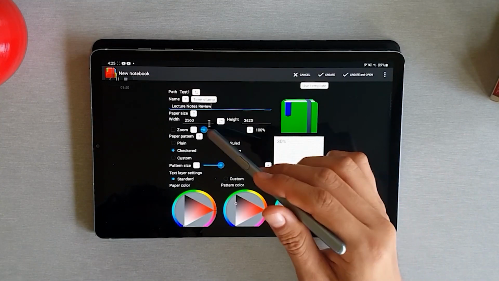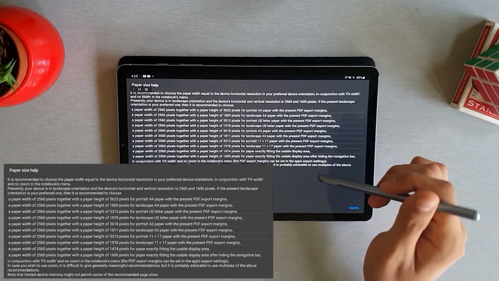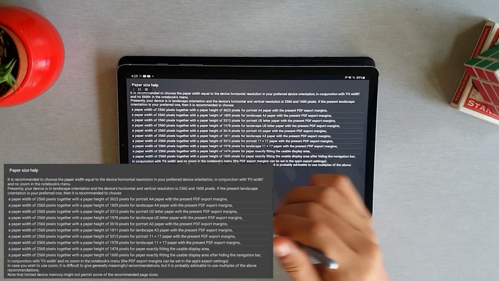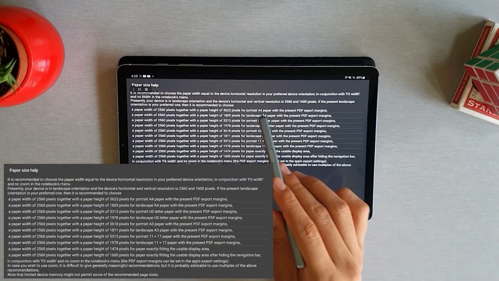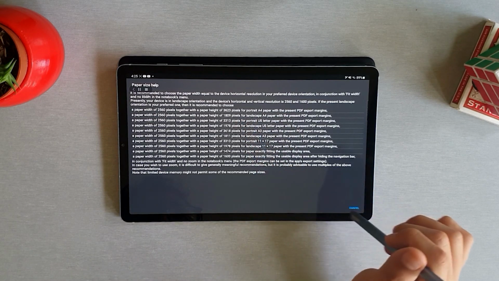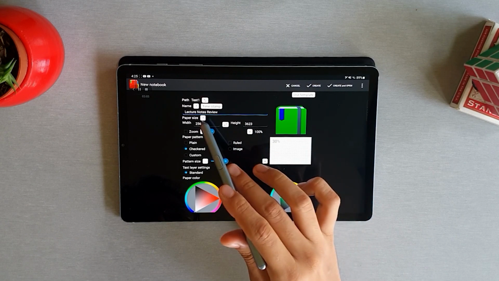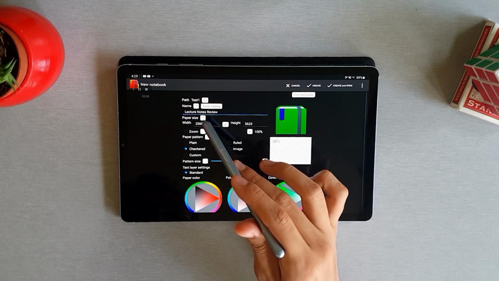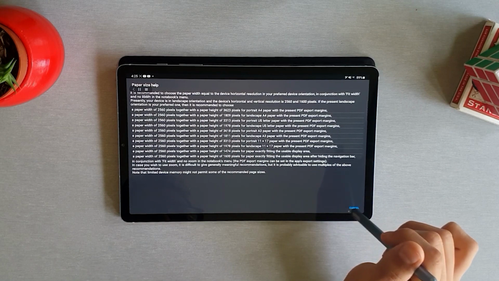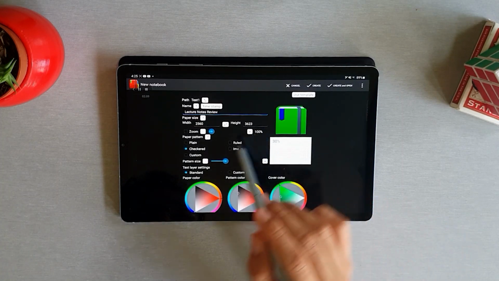Then there's an option for you to choose the width and height for the paper, and if you tap the question mark icon, you can get the pixel values of some common paper sizes. In my case, I'm going to use the recommended paper size for an A4, and it's important to clarify that the recommended pixels that the app gives are related to the screen of your device. So don't worry if you're not using the Tablet 6 and you're seeing different values on the app.